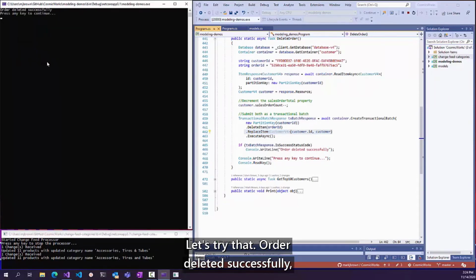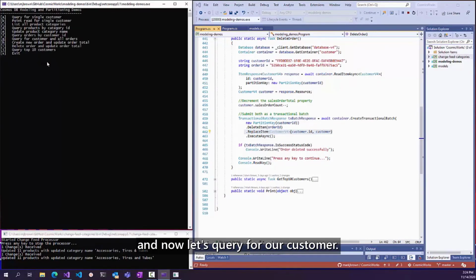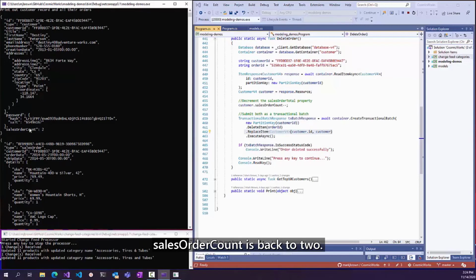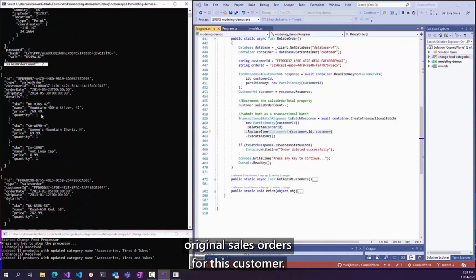Okay, order deleted successfully. And now let's query for our customer. And here you can see our customer object and sales order count is back to 2. And then here you see our first 2 original sales orders for this customer.